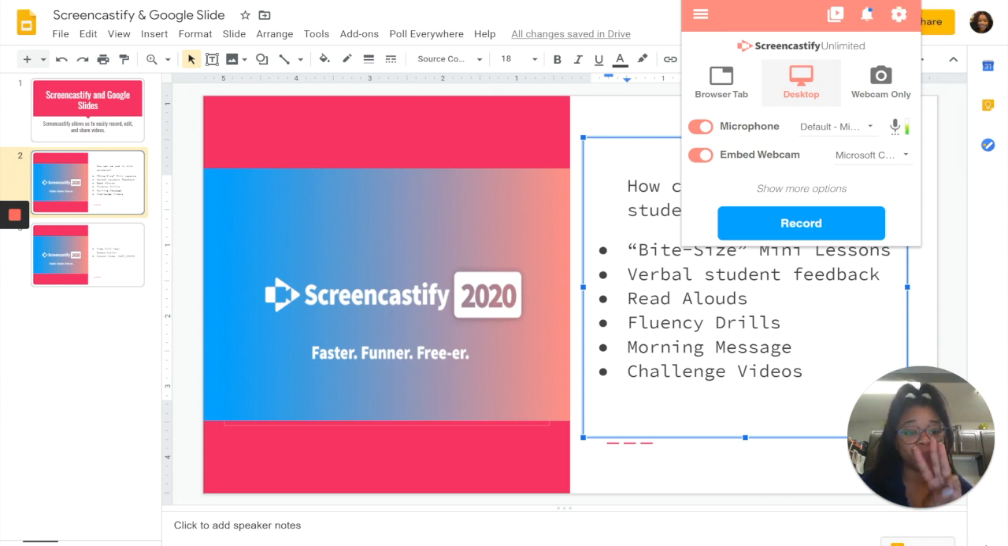So we have 3 options for video recording. Browser tab, where we record just a tab in our browser. We can do desktop, where it records our entire desktop, and we can also do webcam only, where it's just your face. If you're doing a morning message, you can have the browser tab and your face, or you can just do webcam only. It's totally up to you. So today, what we're going to do is browser tab.